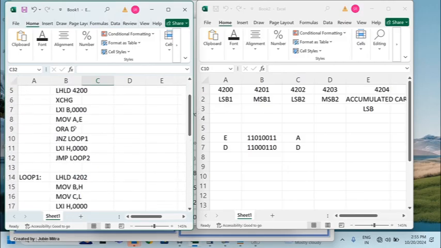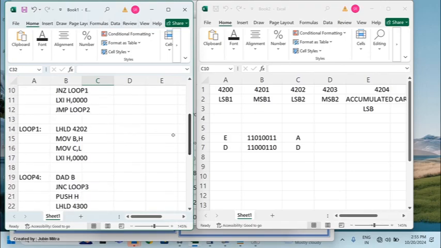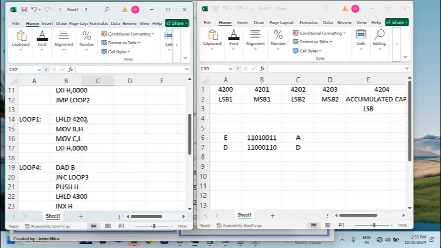Let us assume this is a non-zero number. Therefore it is not 0, and it goes to loop 1. Loop 1 means now we are loading the second number, that is the multiplier. That multiplier is copied to the BC register pair in these two instructions. Now we are initializing the HL register pair to 0000.